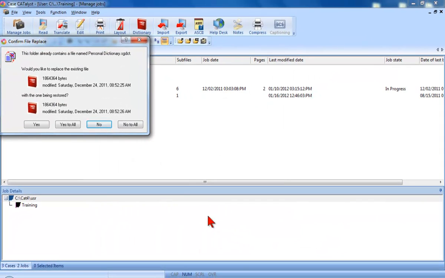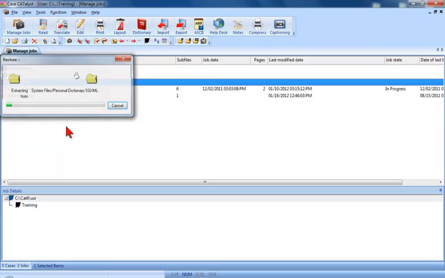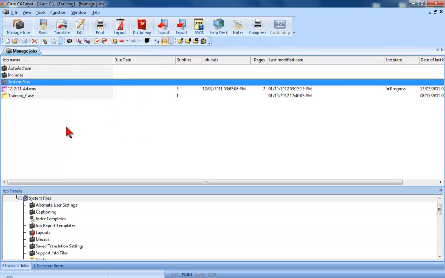Catalyst wants you to confirm that you want to replace the older personal dictionary file with the more recent version of the same file. Click Yes to proceed. And that's it! The newer version of the personal dictionary has been restored. You now know how to restore files from a backup.